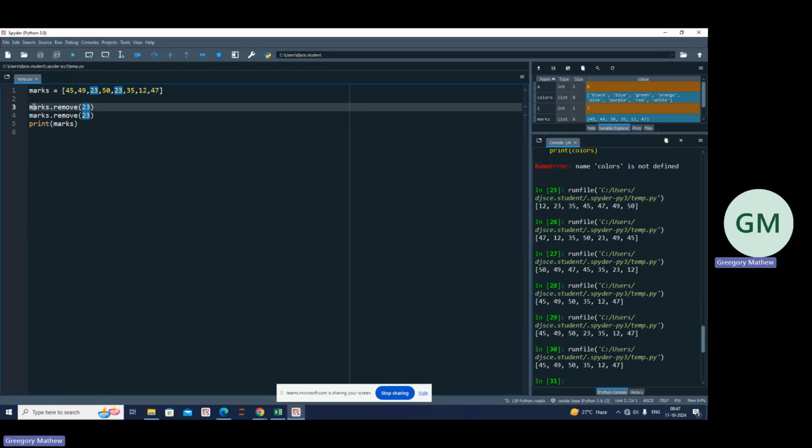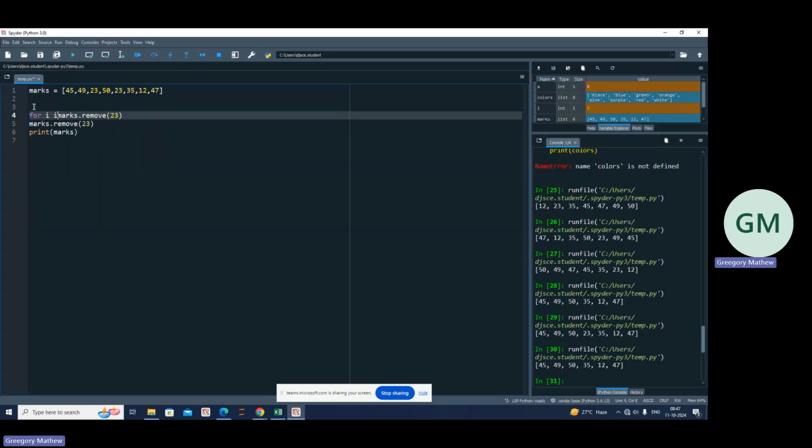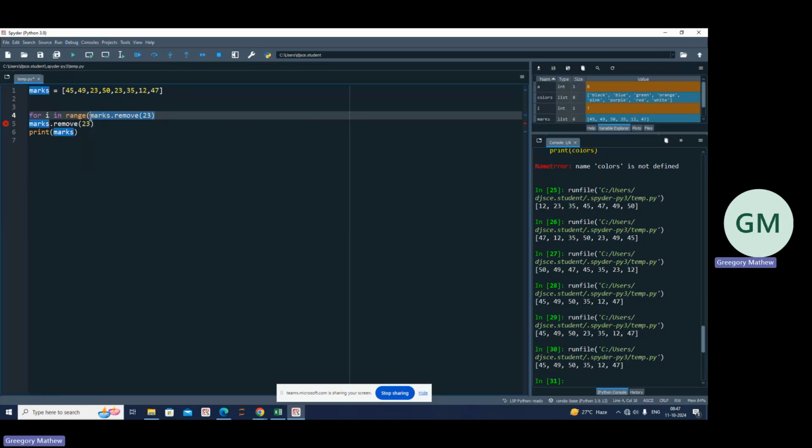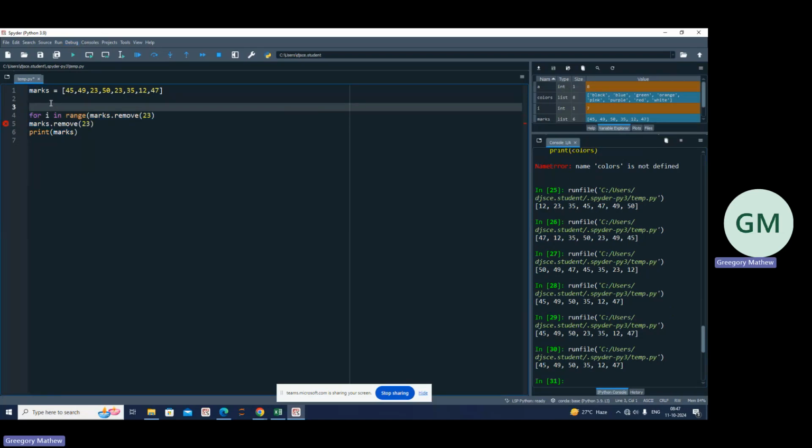So you can actually use a for loop. That is, you can say for i in range, how many times. So I will now need to count how many times 23 occurs. So for that, I will say a is equal to marks dot count, which is the value that I wanted to count. The value count is 23. So that value will come to a.